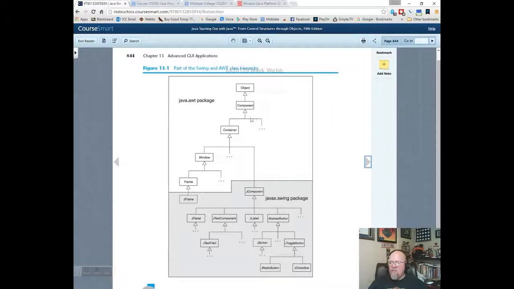Again, everything always comes from the Object, and from the Object we have the Component. The Container inherits from the Component, the Window inherits from the Container, and the Frame inherits from the Window, and that's part of the AWT package.